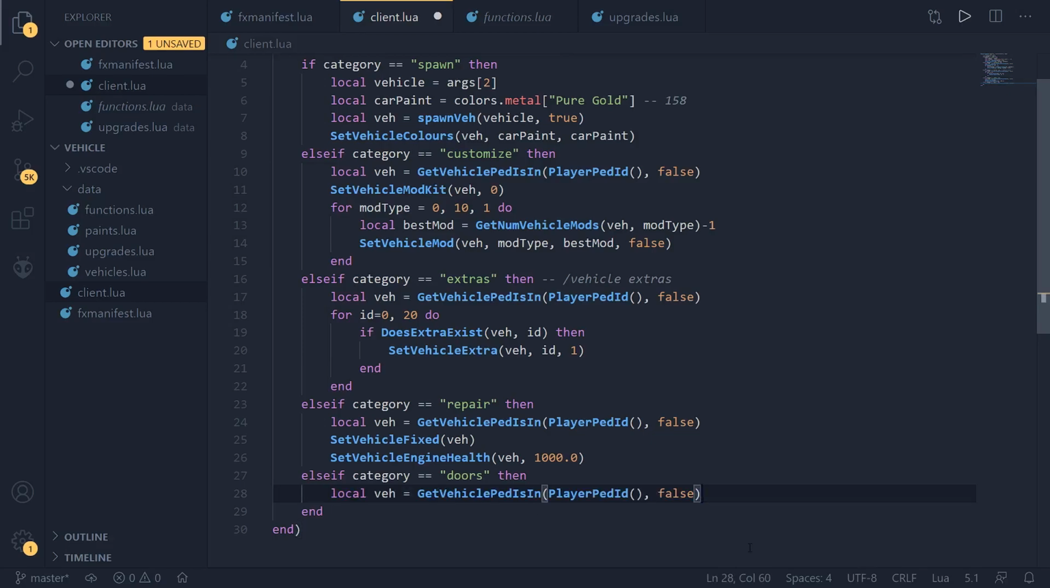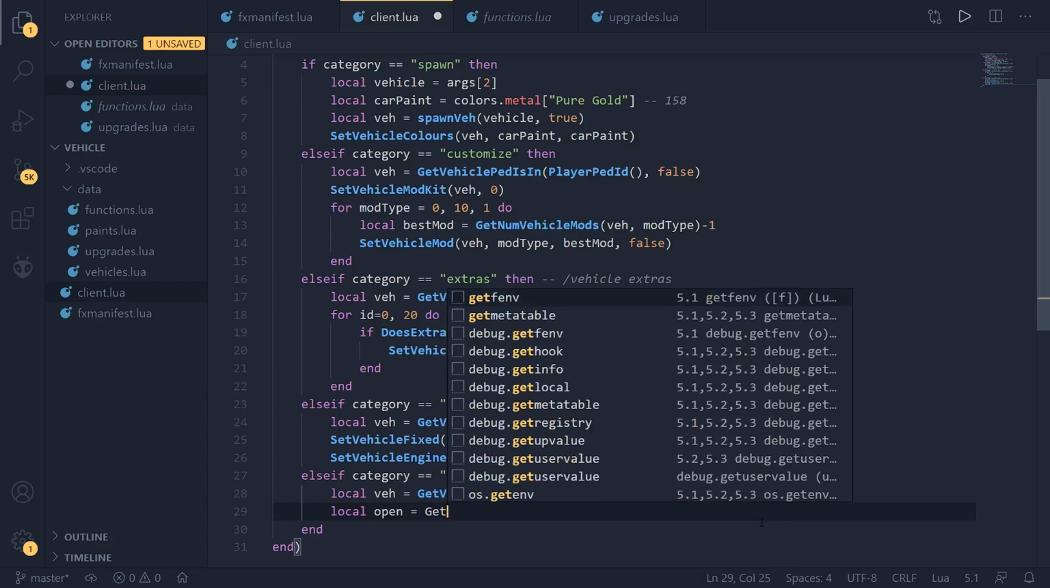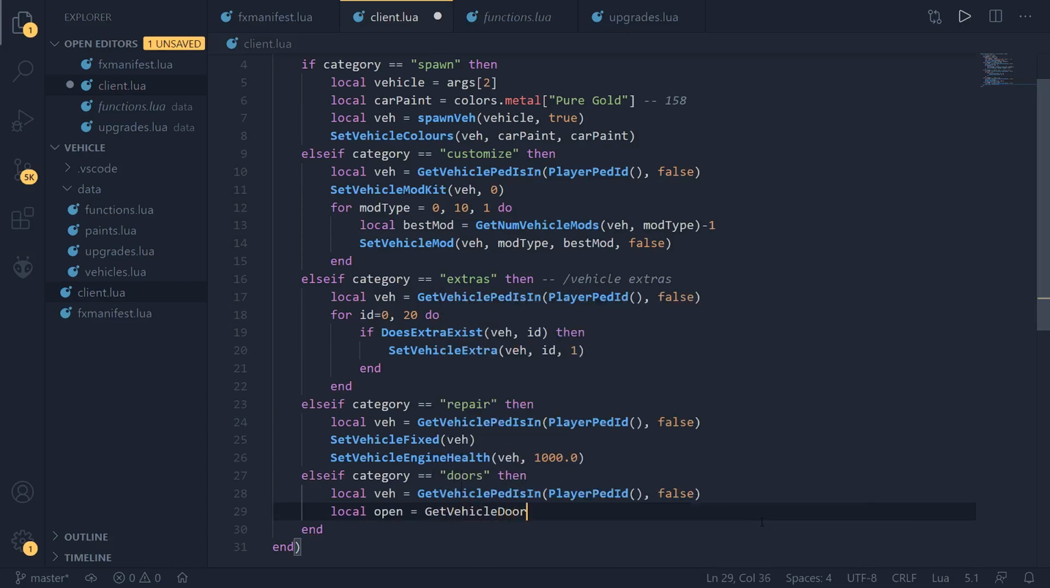So I'm gonna get our vehicle again, and local open. This will be a boolean, and what this is gonna do is get vehicle door angle ratio, where this is the vehicle, and then it's 0. So this logic right here is less than 0.1. This logic is gonna be a boolean. If it's open, then it'll be true. If it's closed, then it'll be false. Just like that. That's what that logic is.